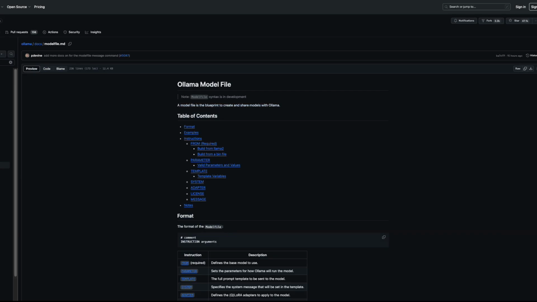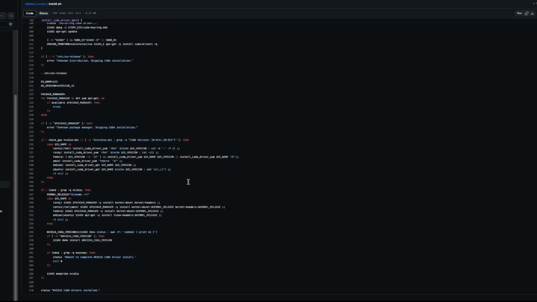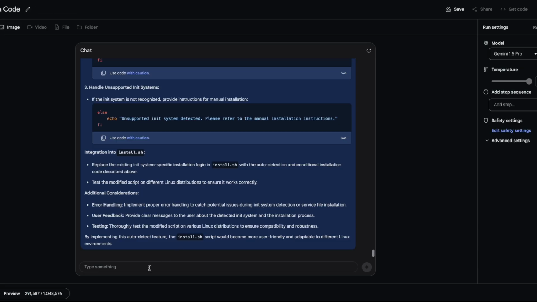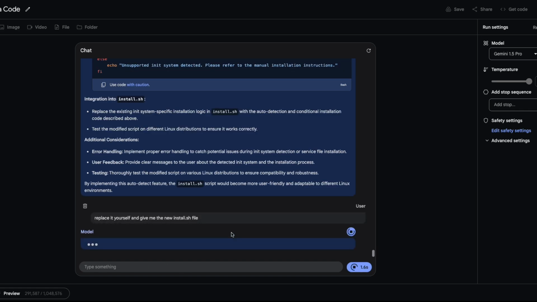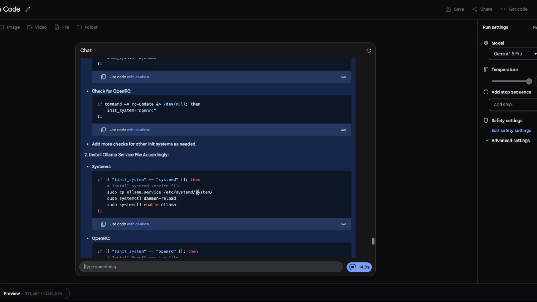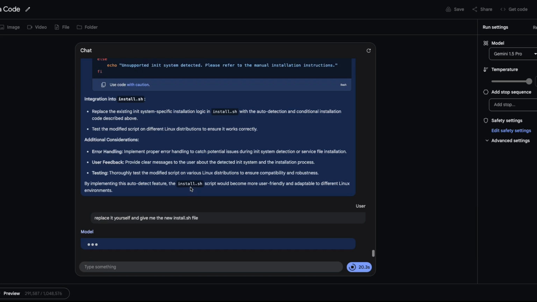And if we go here and find the file, which is the install.sh script file, you can see here. So now what I'm going to do is say, replace it yourself and give me the new install.sh file. The reason I'm asking this is I want to know whether it can actually fetch the install.sh file, make the changes in the right place it gave, and then return us back. And that is very important, because anybody can give this suggestion. The fact that it knows all this information, I think it makes it far superior if it can edit the code and give us back.